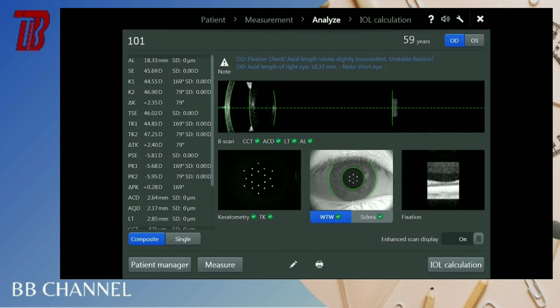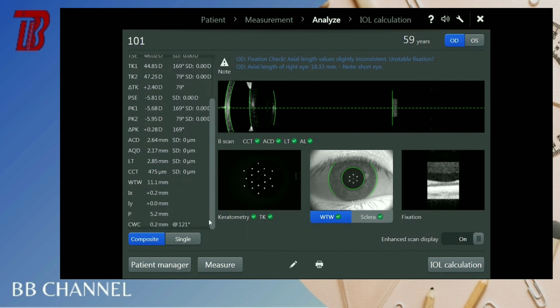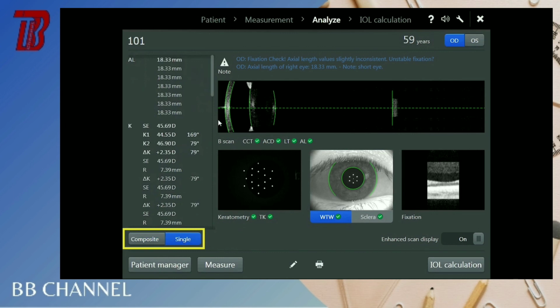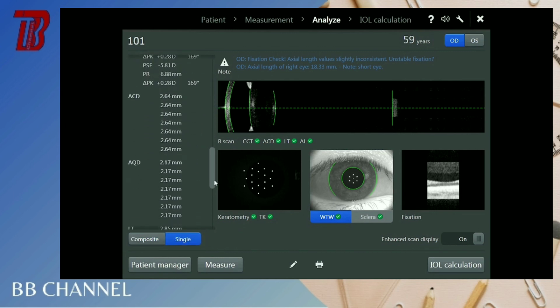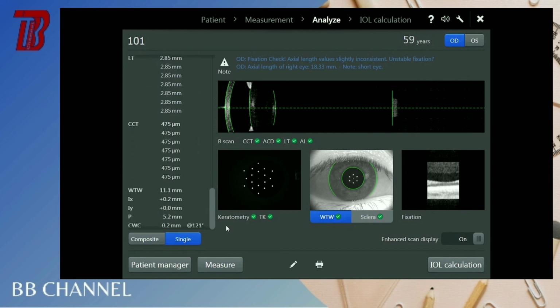In the Analyze screen, B scans, more images and measurement values are displayed. It is important to check whether the measurement values are plausible and consistent for both eyes. The measurement values are shown with standard deviation for each measurement value. Scroll down to see the complete measurement values. Tap on the composite or single buttons to define the displayed measurement values.